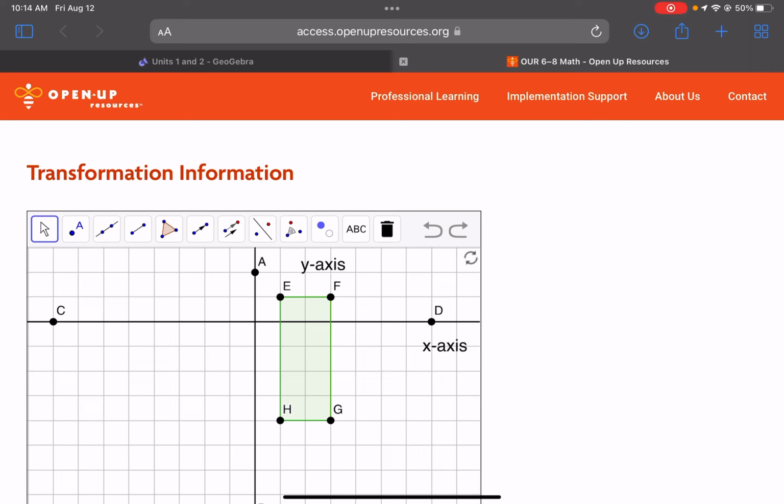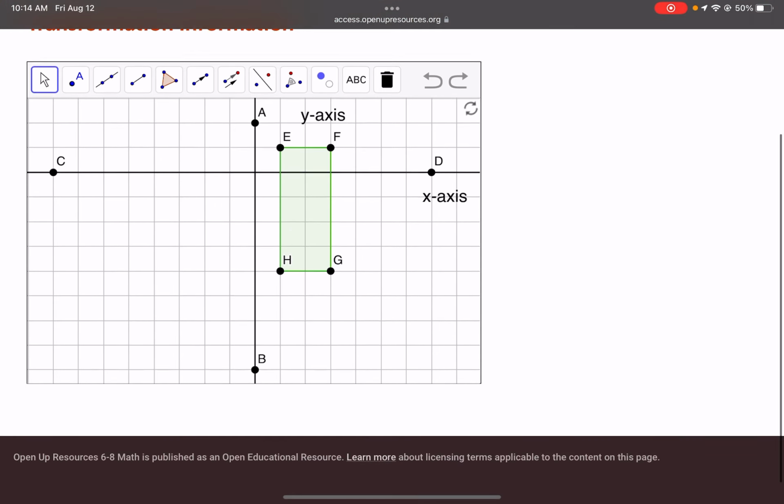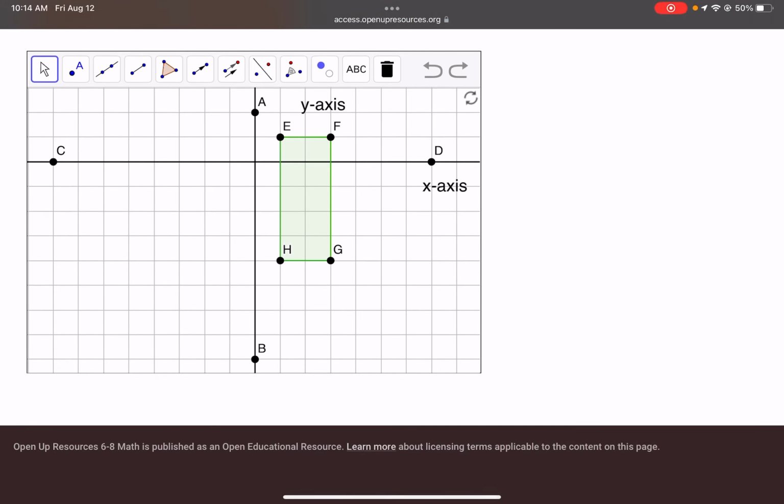In this video, I'm going to be demonstrating the tools for the applets that I linked in the description of the videos for transformations. Geogebra and Open Up Resources have amazing applets, in my opinion, to manipulate figures, modeling the transformations. They are a great way to experiment with transformations for learning, and then also to check your work if you've had to do it by hand to show work.